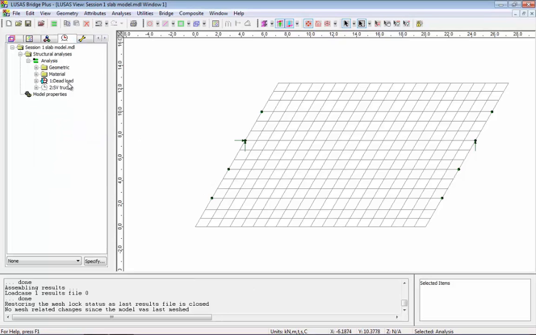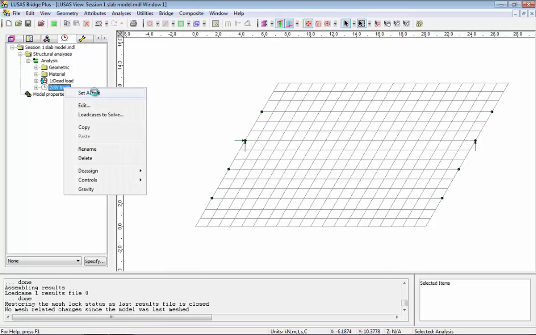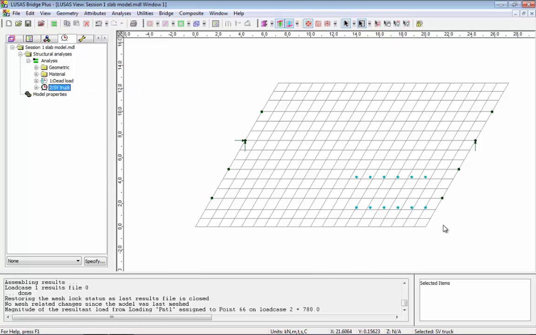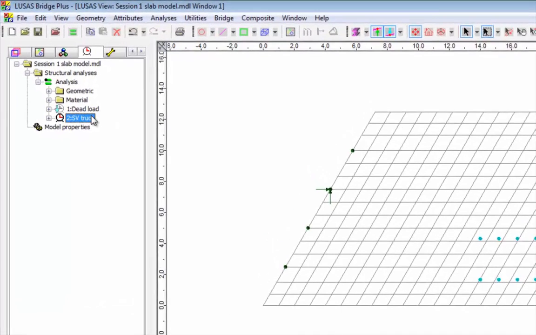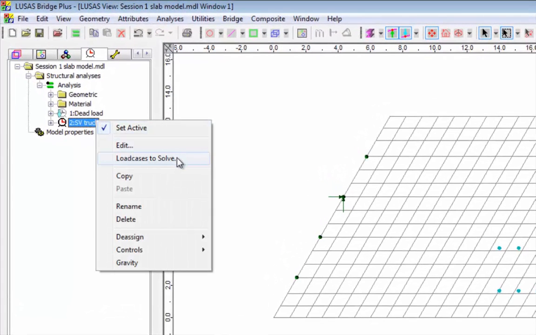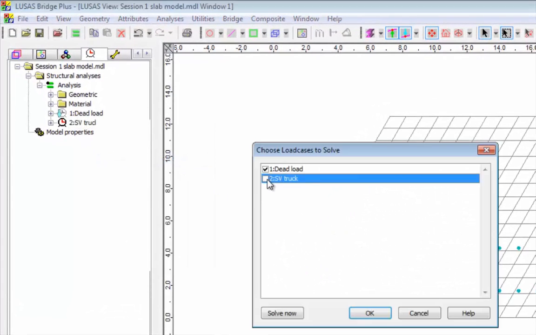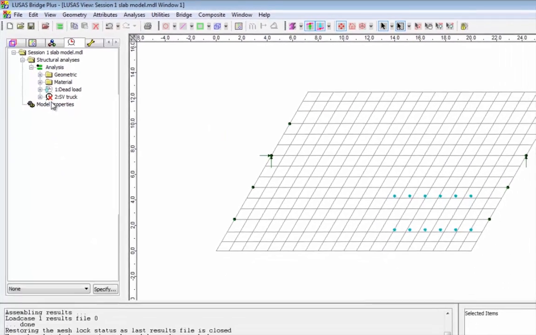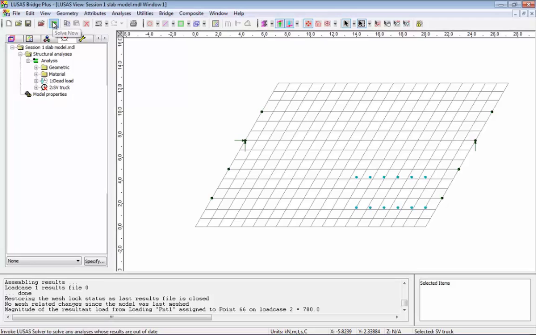Now we have two load cases, dead load and an SV vehicle. If I look at the SV vehicle, we have this SV vehicle parked in the obtuse corner. Now we're going to run the analysis in a minute, but I'm choosing not to run the SV load case, so I'm going to switch this off. So when I run analysis, it'll only give me the dead load results to start with.